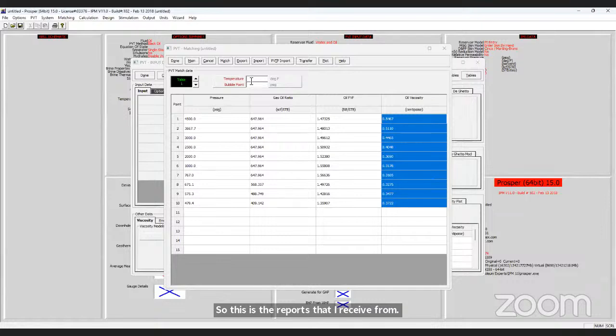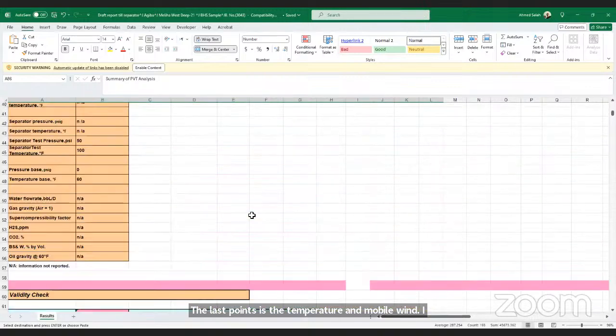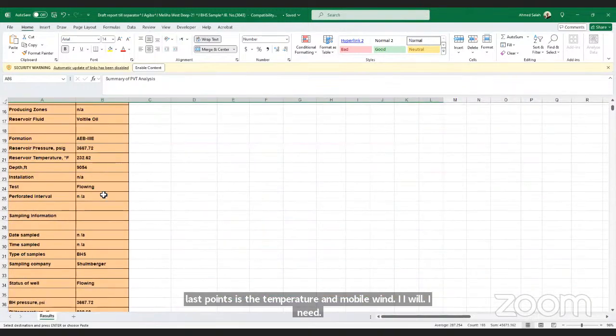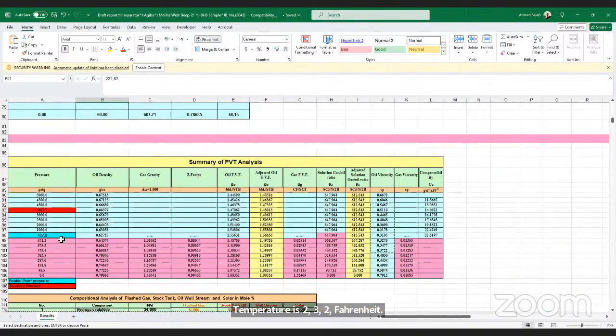The last points are the temperature and the bubble point. I need the temperature of analysis and the bubble point analysis. Temperature is 232 Fahrenheit, and the bubble point here is the pressure at which this is the bubble point pressure, 767.